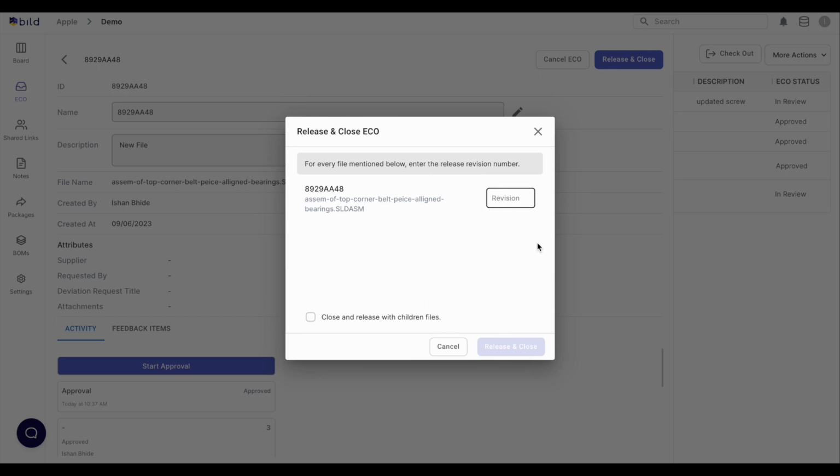In this case, because this is the first time that we are releasing this file, there is no auto increment setting. Our general organizational structure in Build is to do revisions by letters. If you have additional different settings, we can definitely accommodate. But in this case, I'll just put in Rev A because it's the first release, and then you have the option of closing and releasing with children files as well.